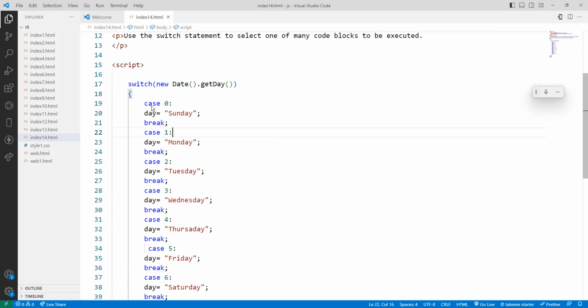So these are all the cases, okay? Case equals to 0, day Sunday, and a break. What does break mean? Break is a keyword that is going to stop the execution. For the case, it is going to start the execution, and the break will stop the execution.